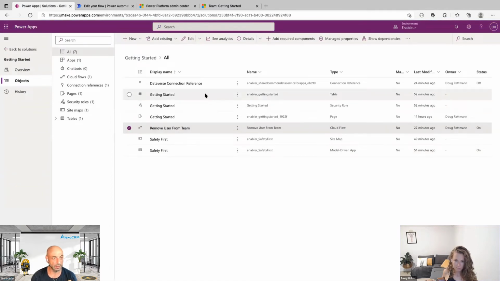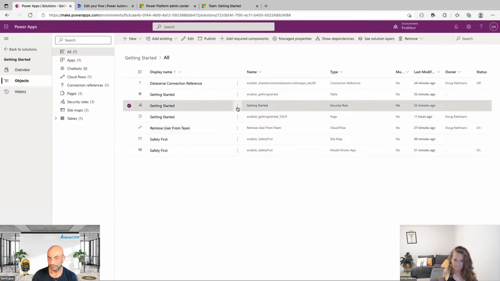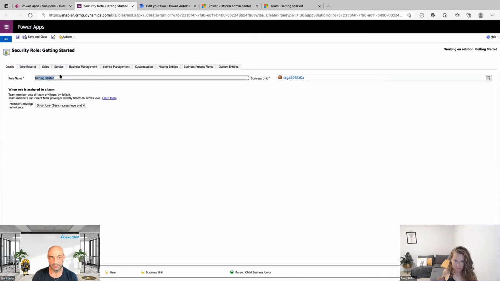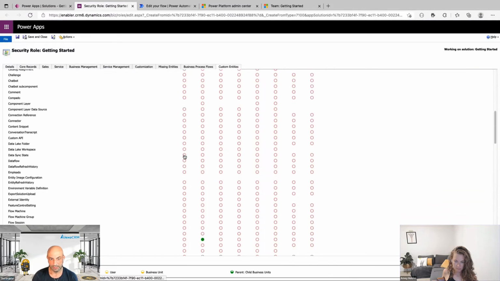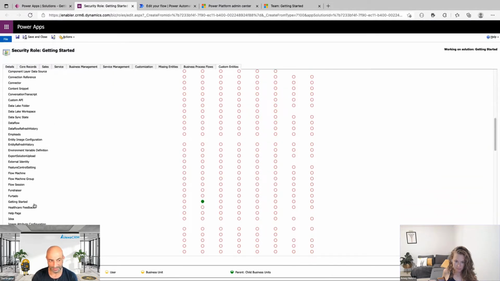Now, the trickiest bit is where we get to security roles and permissions. So what has the team got to do with all of this? Yeah, we've got the table. What is this Getting Started team? So what we have is a security role, Getting Started. All this security role does is give us access to the table, and you see read access to Getting Started. Got you. Nothing else, just as simple as that.